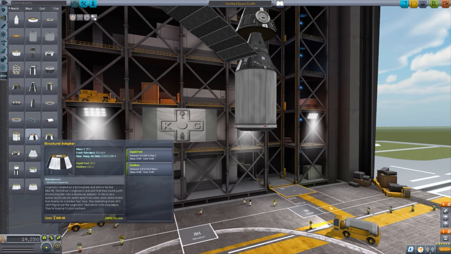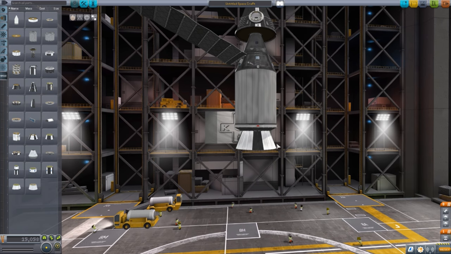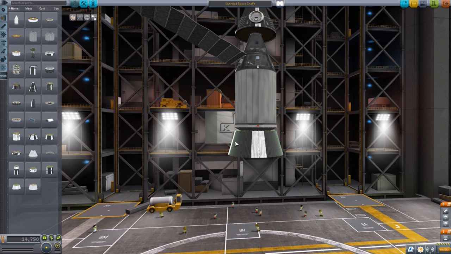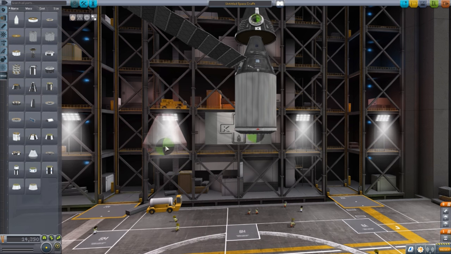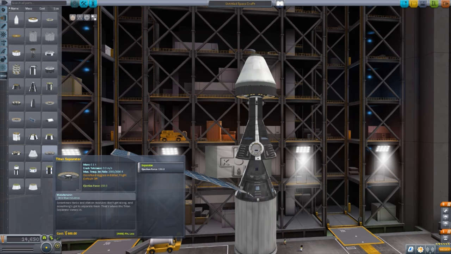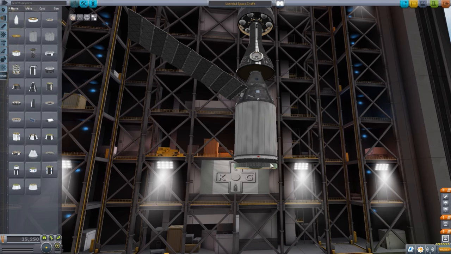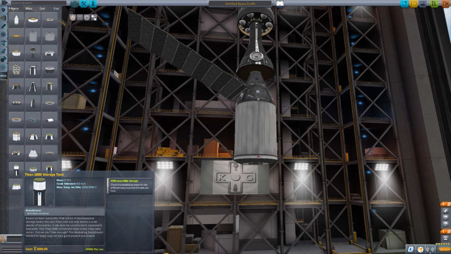Now, the next is a structural adapter that will go from the 1.25 to the 1.875, just a nice little piece. We then have another Titan tank adapter, which goes from the 1.875 to the 2.5. We then have the Titan instrument unit we already talked about, the Titan nose cone, which is a nose cone. We then have the Titan separator, which is just a 1.875 meter separator. Very good. And then we have a selection of fuel tanks.